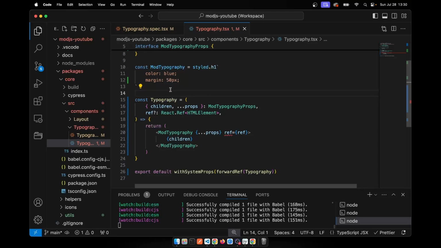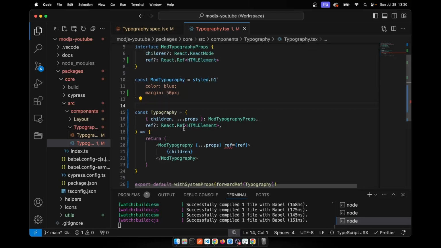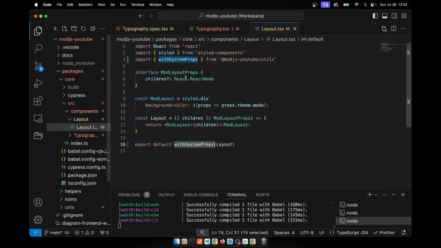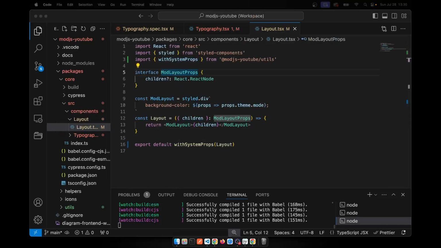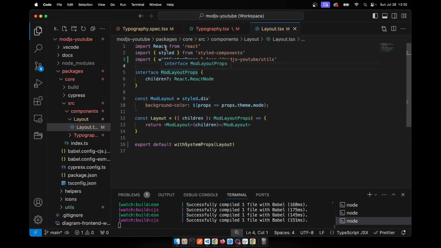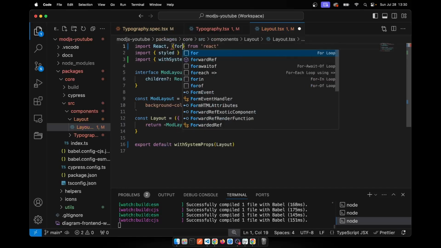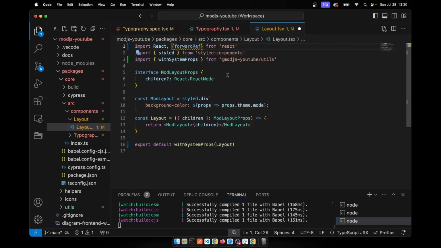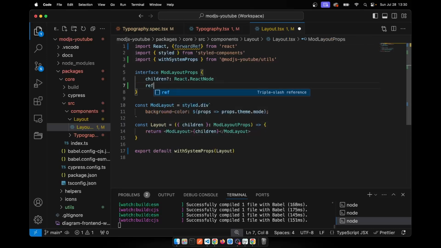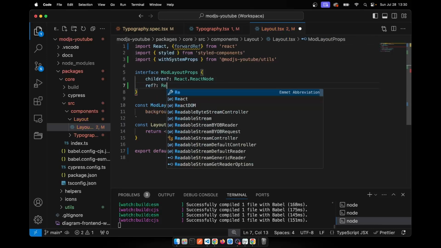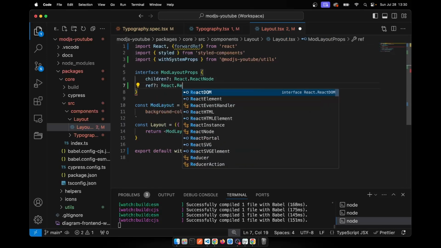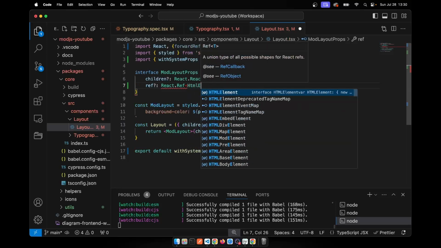Okay, we will complete everything that this typography component does, but for now let's leave this, and then let's come to this layout component also, and also wrap this with forwardRef. Okay, just like with the typography component. So React, let's import forwardRef, and then children, let's define a type for ref. That will be React dot ref HTML element.